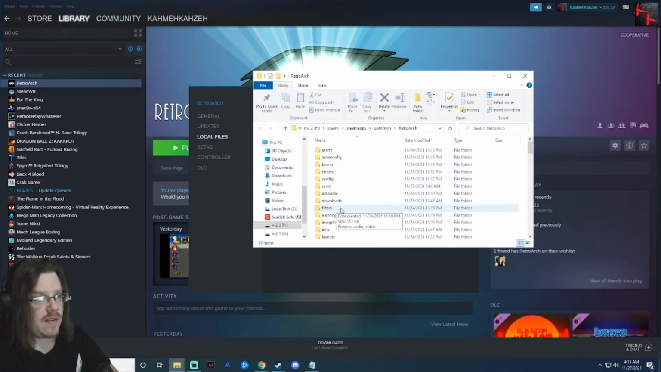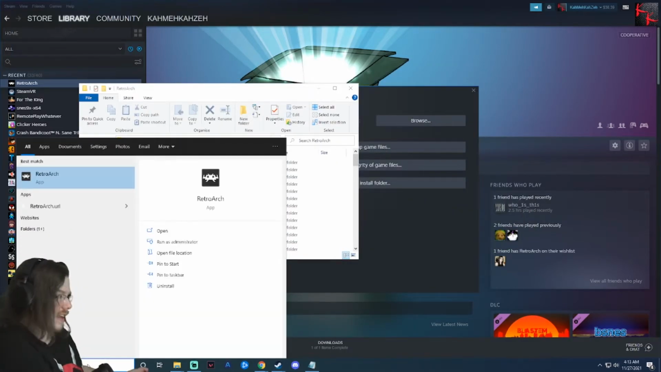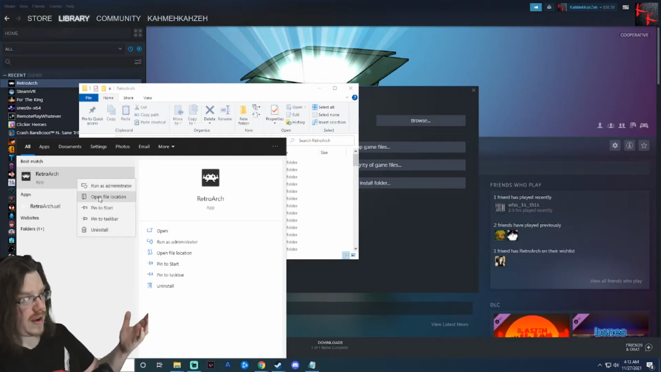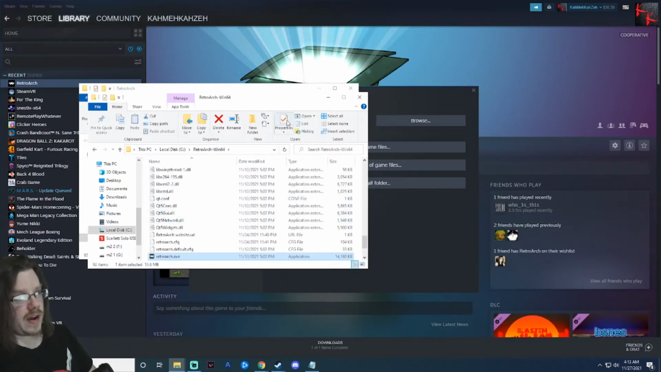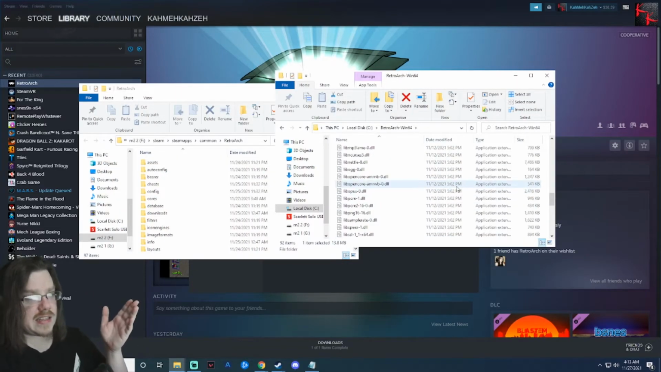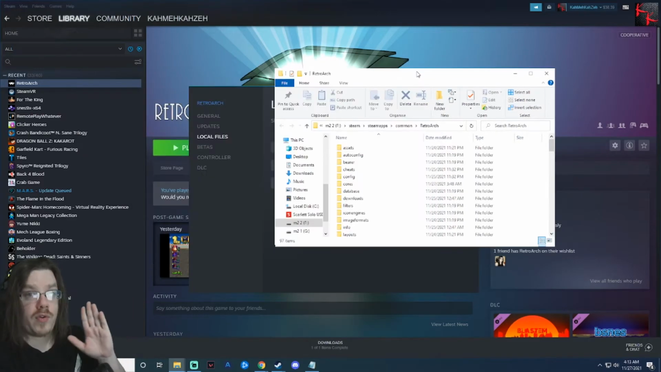Now that you're here, this is going to be the same thing as if you were to open the Windows one like this. Go to Retroarch, right click, open file location, right click, and open file location. It takes you to the exact same spot on both. So either one of these folders, whichever one it is, they both are identical.